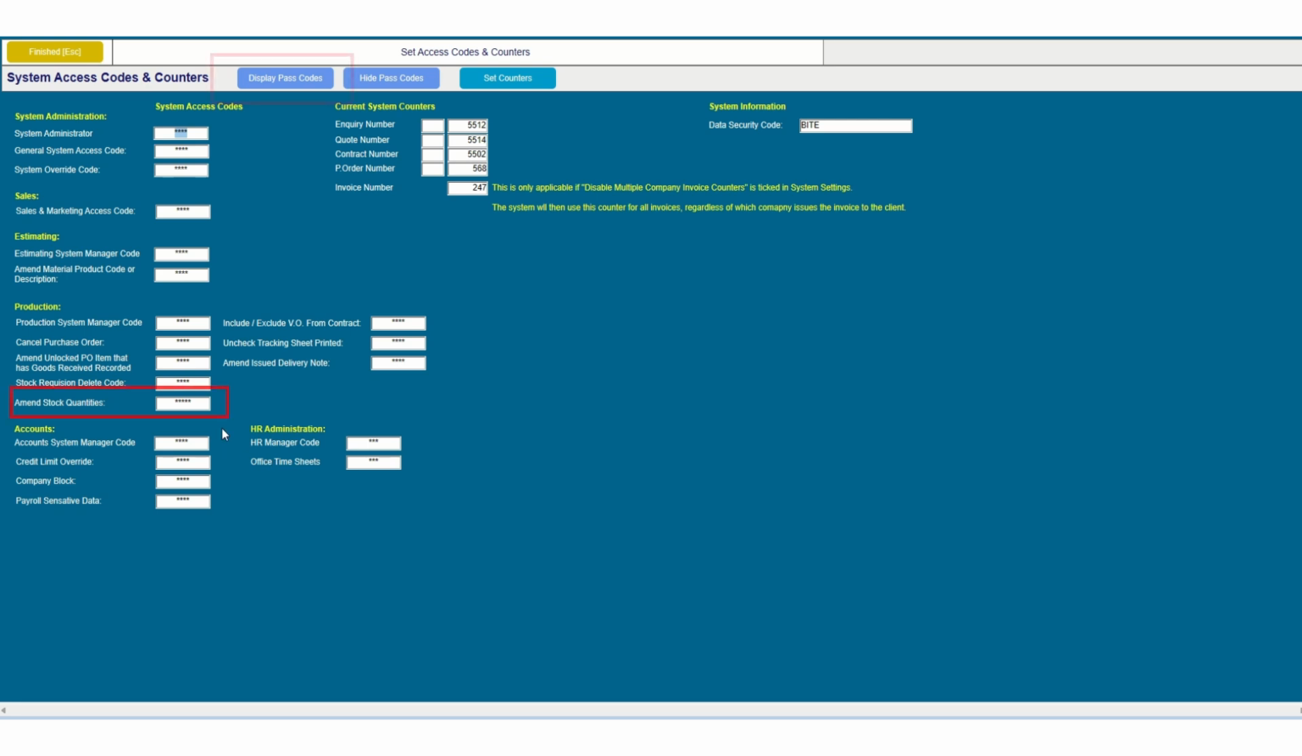By clicking the Display Passcodes button at the top of the screen, you can now see our access code is set to stock.